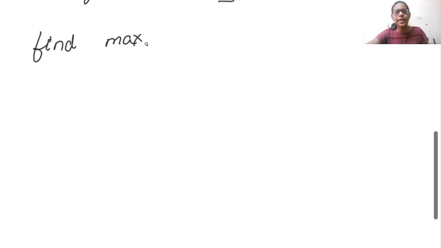Find max. Now we will run a for loop again. We will loop through each and every element, so I'm just writing loop over here.